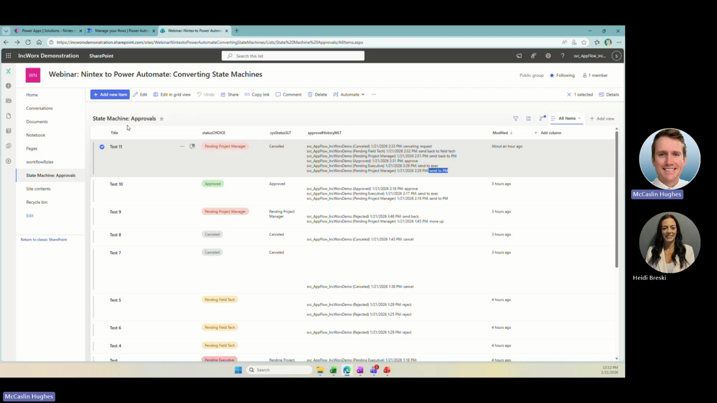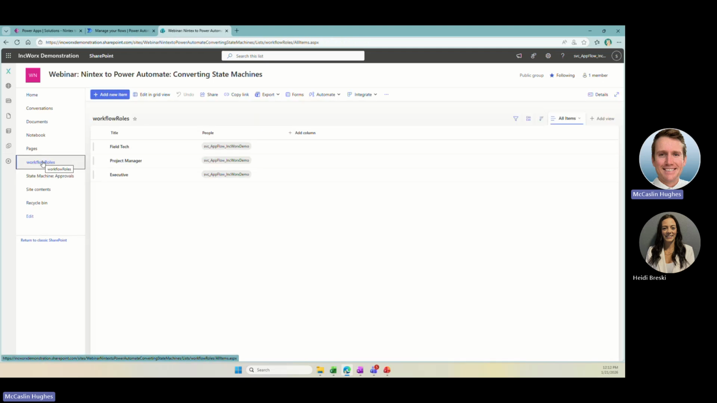This is where we're tracking our approvals. This is where new requests can be made. And this is how they're actively tracked and managed. Then if we look into a supporting list, this is workflow roles, where we're identifying, for each different approving group, who are the people that are a part of that group that should be sent the approvals. And within the demo we're doing, we've got 3 different groups.